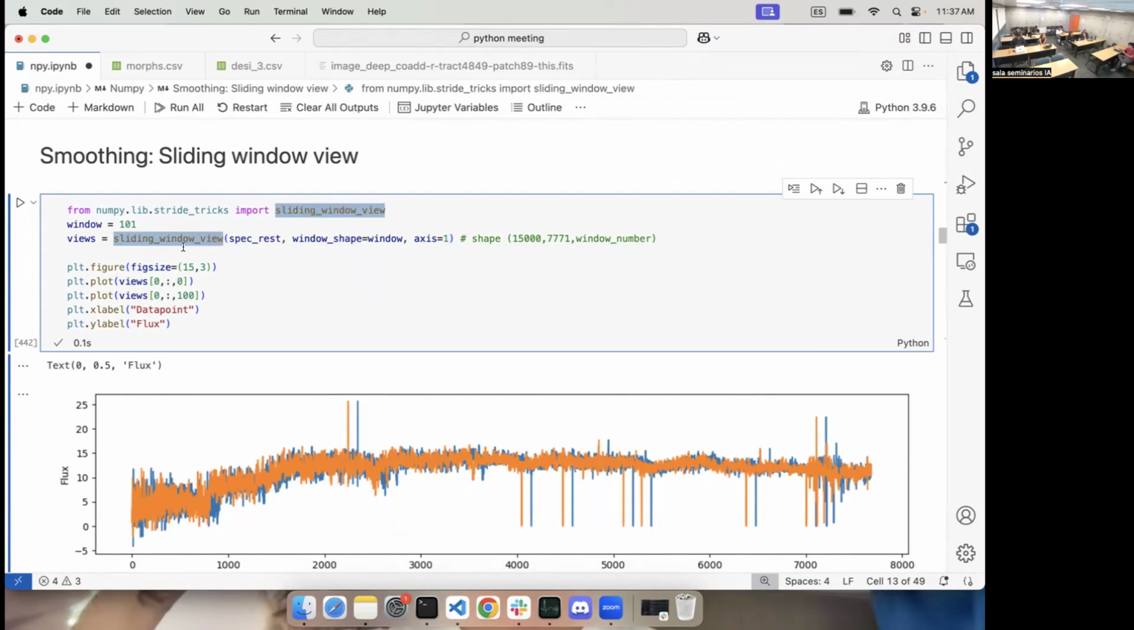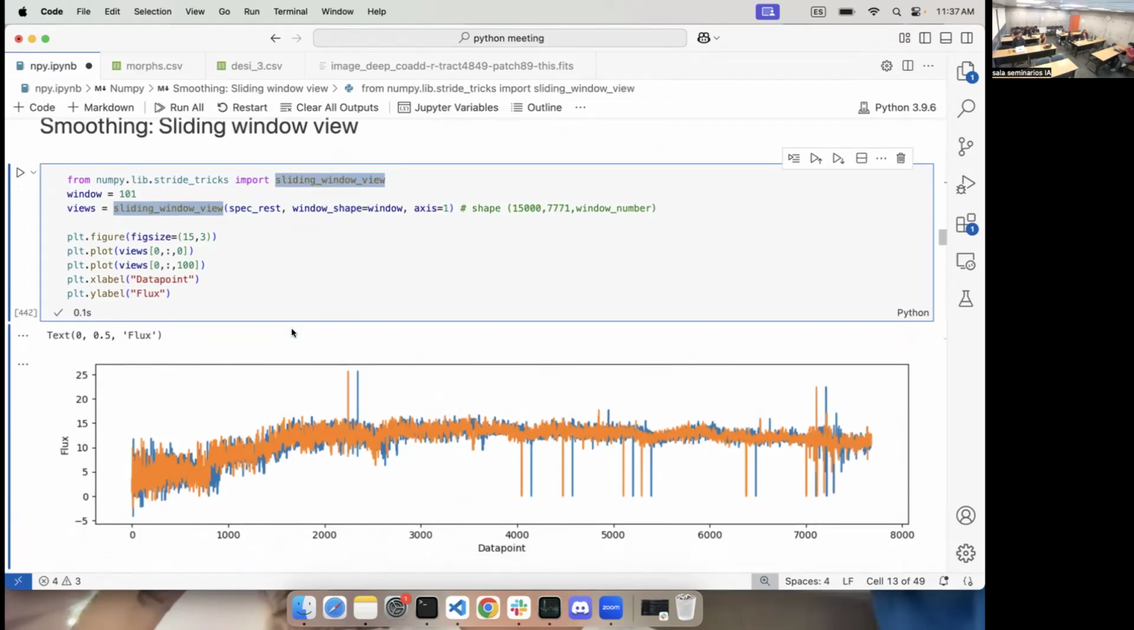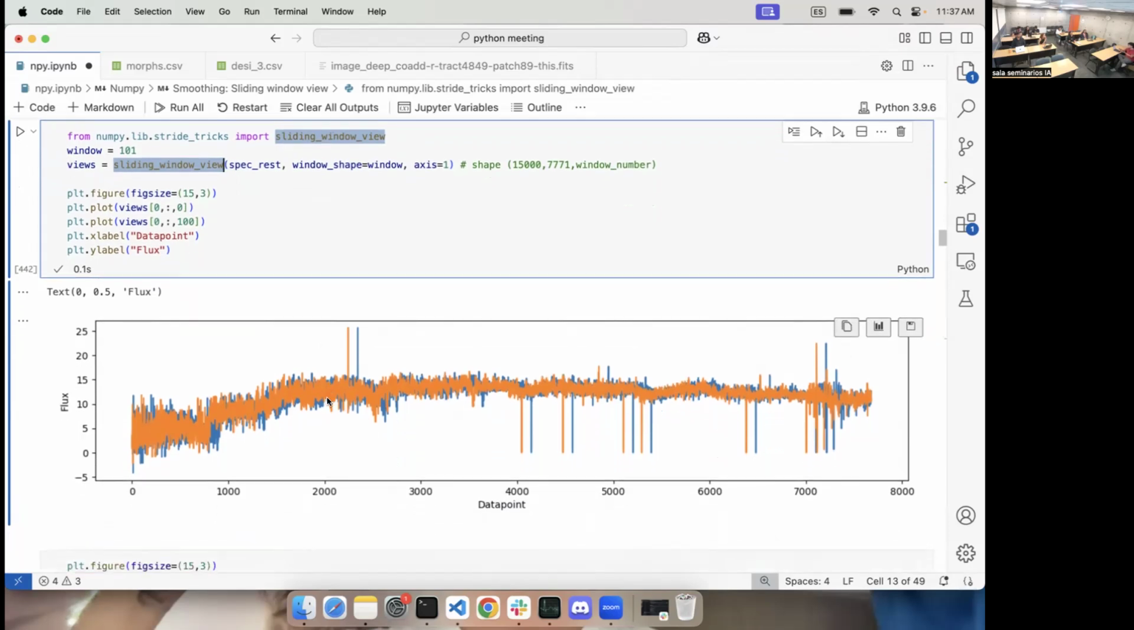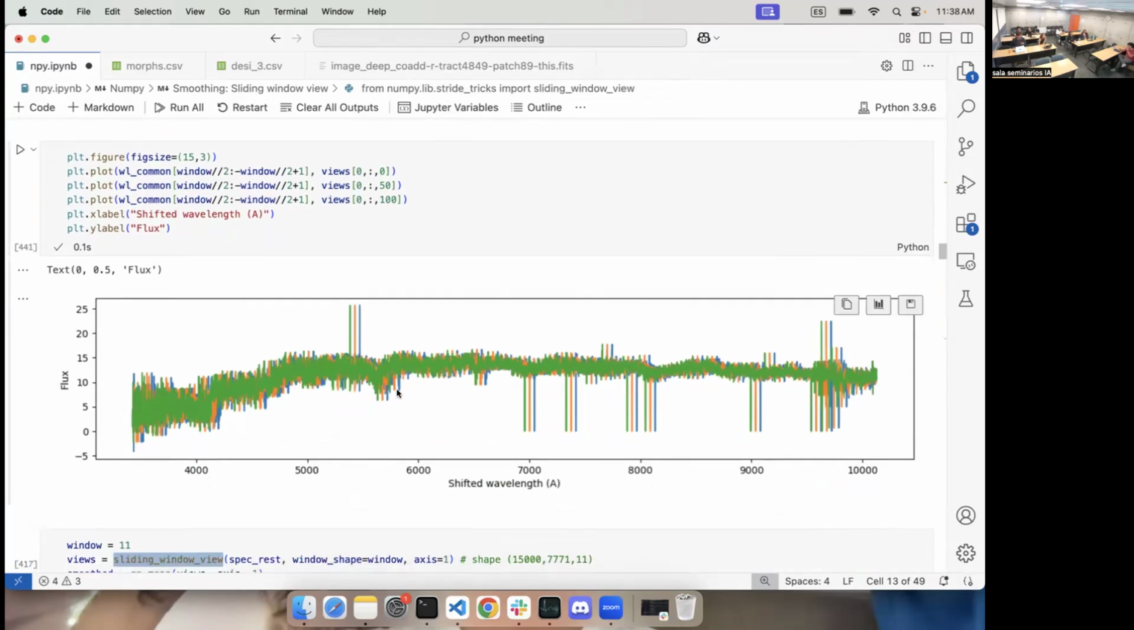For example, this one, a sliding window view. What we'll do is take your whole array and move it a bit to the right for multiple windows. For example, in this case, we set 100 windows. So we will have 100 different shifts of your spectrum, and it will look something like this. So you have 100 of these shifted spectrums.